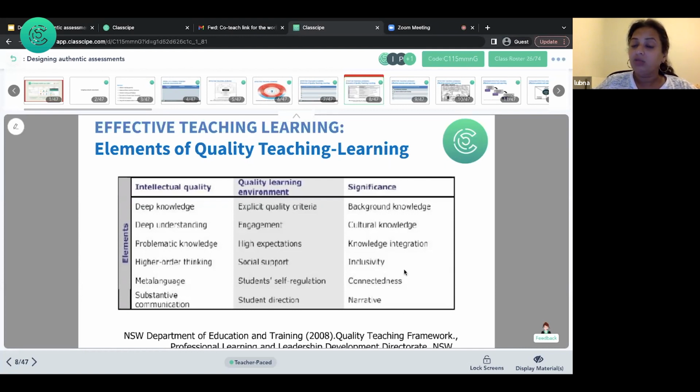Why quality teaching? Because you cannot assess what you don't teach. So you have to backward map your assessment, always make sure that you are having quality teaching in class. This quality teaching is based on sound knowledge of the kind of learning environment you want, the kind of intellectual quality that you want to develop, and you're making sure this is significant for the students. And then you're taking it from there to build up towards assessing them in a proper manner.